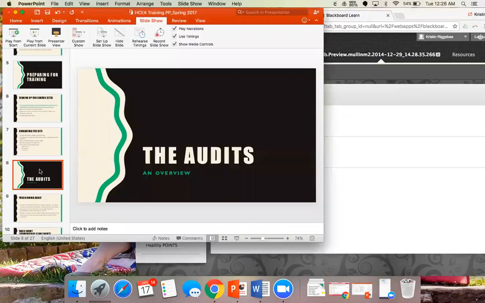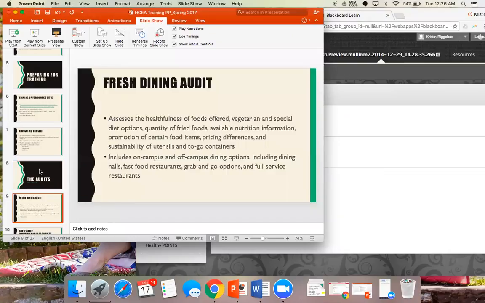Okay. So let's talk about the audits for a minute. So you've been assigned an audit already, but just to give a quick overview, the fresh dining audit is for restaurants. A lot of times we're looking at healthfulness of foods offered, if they have special dietary options, if they have nutrition information available, and even sustainability of their utensils and to-go containers. We're comparing on-campus and off-campus dining options, including the hall, fast food restaurants, grab-and-goes, and even full-service restaurants that may be on campus.